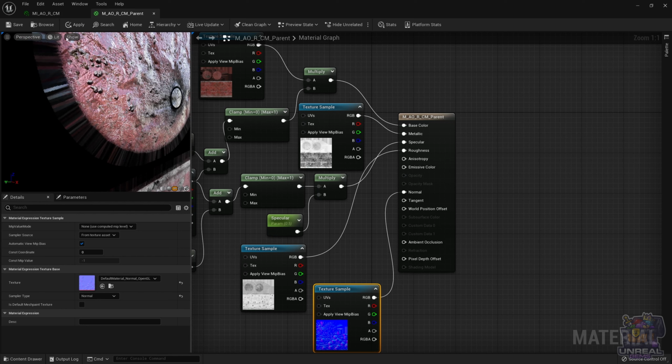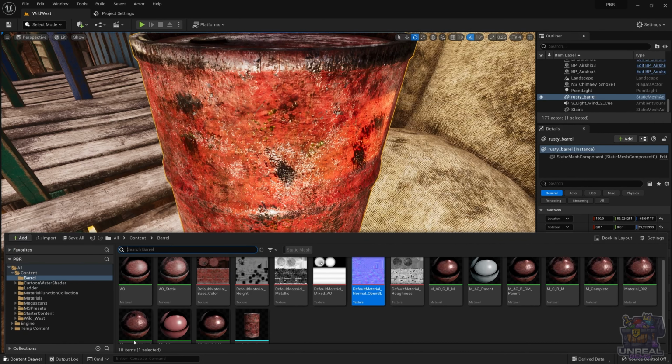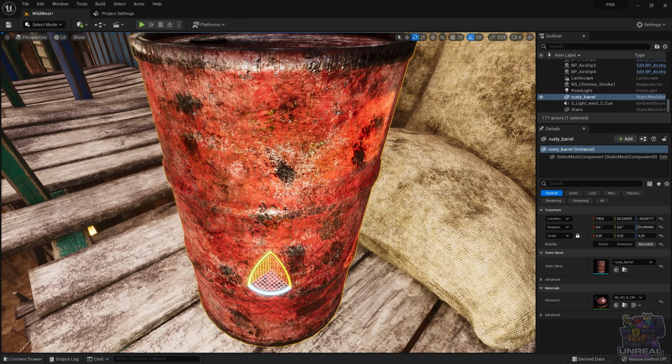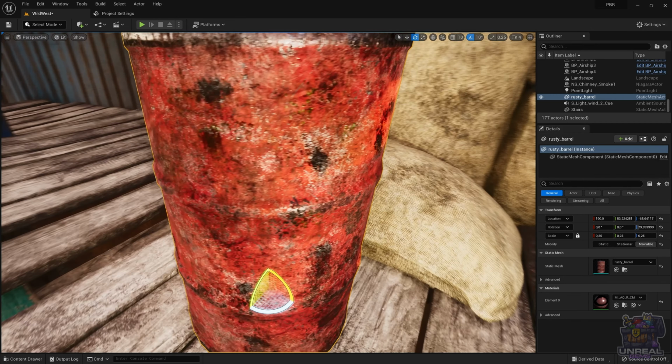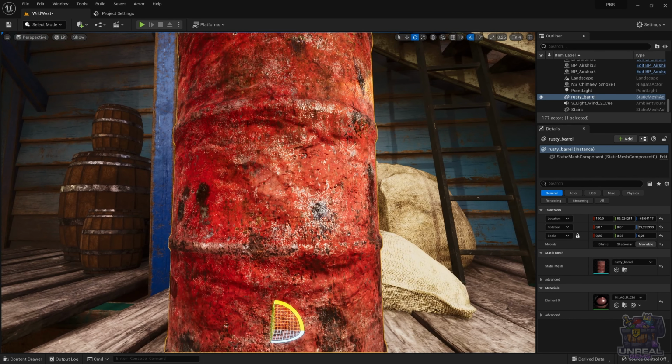Okay, so now that it is in our material, let's go ahead and save the material and check it out in game. Let's go ahead and apply the material instance, and you can see it right there. You can see that it has a lot more bumps depending on what the normal map is saying, but you can see it right here. If you remember correctly, we had that in the normal map.